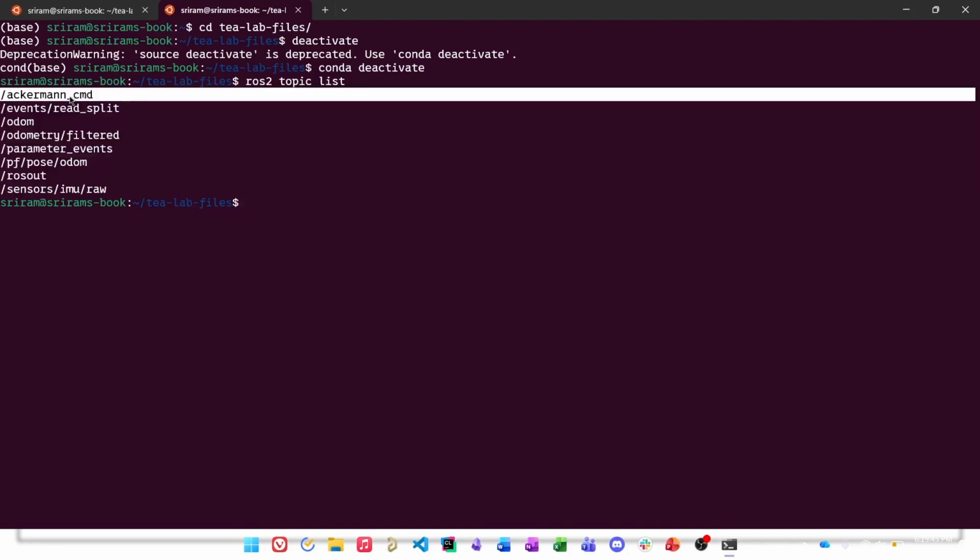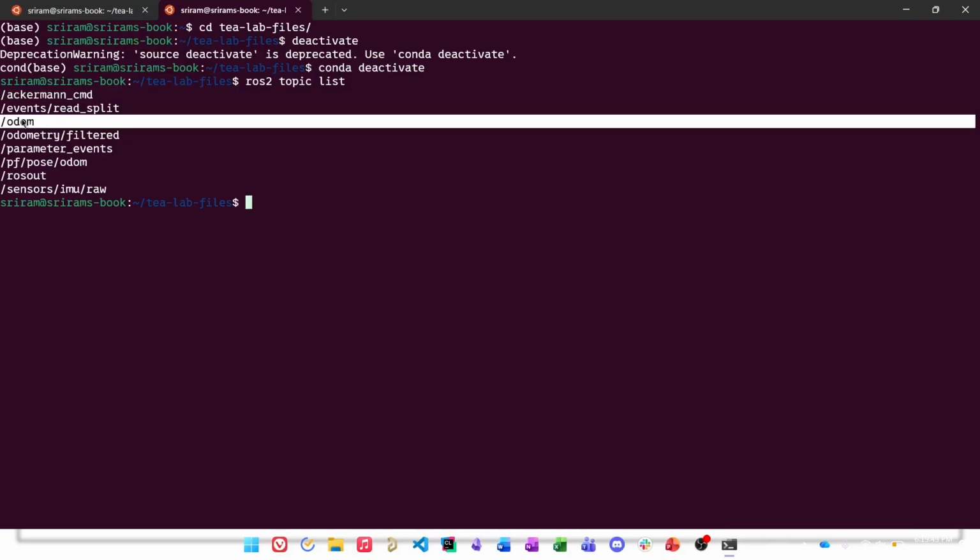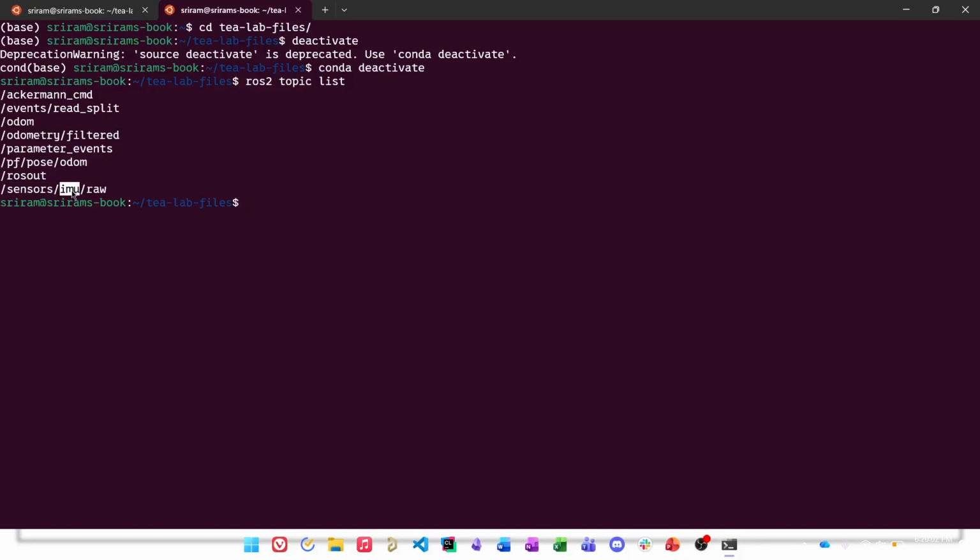So this is the Ackermann command, which is the drive command that we were talking about. This is odom, which we'll be using, and that's pretty much the odometry. For this one, we didn't use the scan data when recording this, so that's why you don't see any scan topic. But usually there would be a scan here. And you have the IMU, which is the sensor that detects speed and stuff like that.